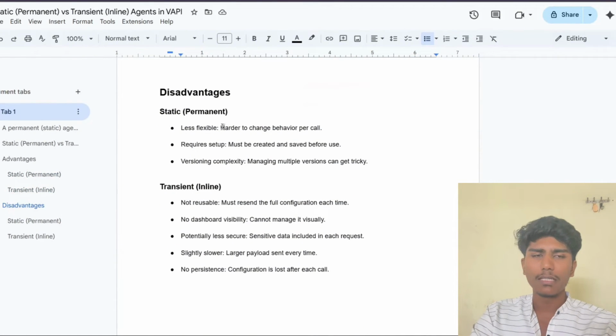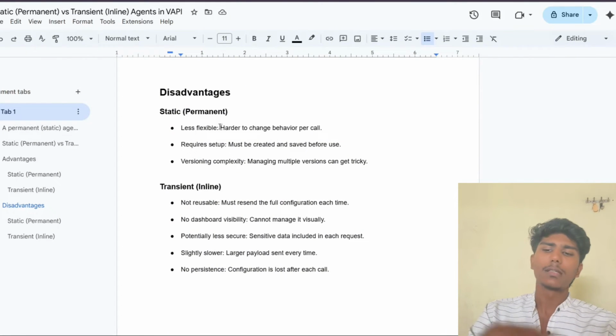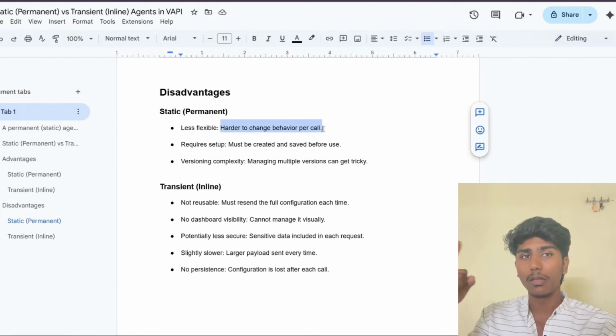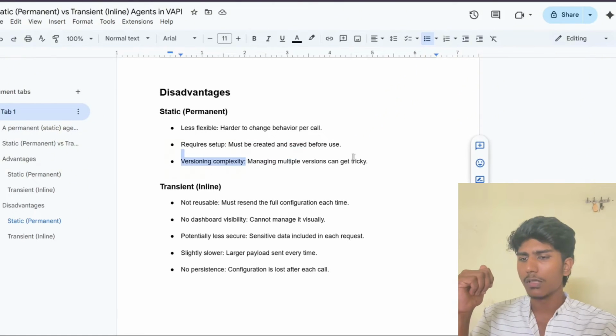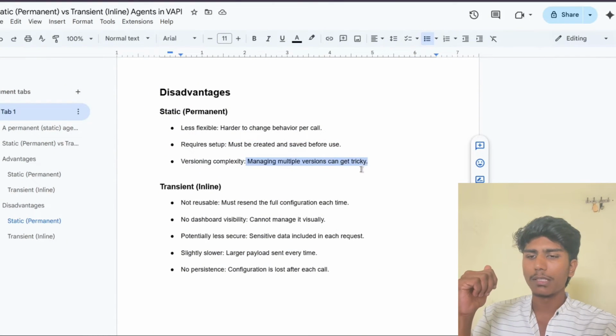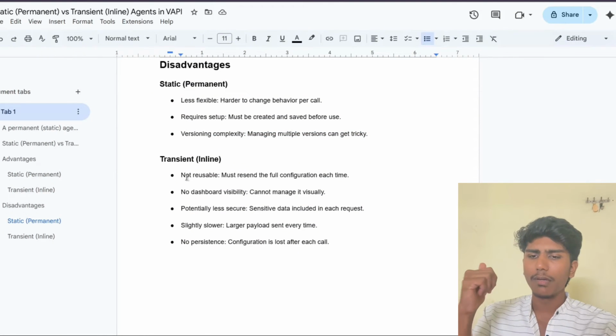Okay, these are the advantages, and when you move to the disadvantages, of course, it's harder to change the behavior per call. As I said, we can't personalize the call. It must be created and saved before use. Of course, we should save and configure all the settings. Versioning complexity: managing multiple versions gets tricky. Not exactly, but a bit.